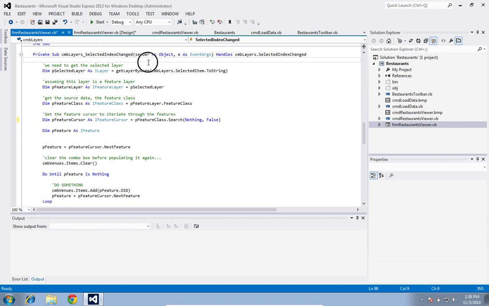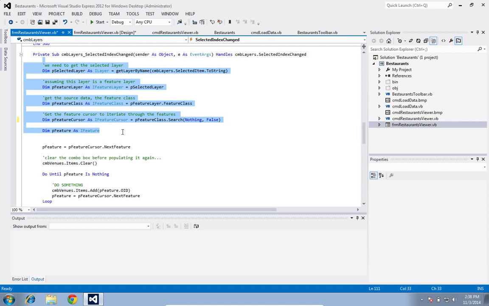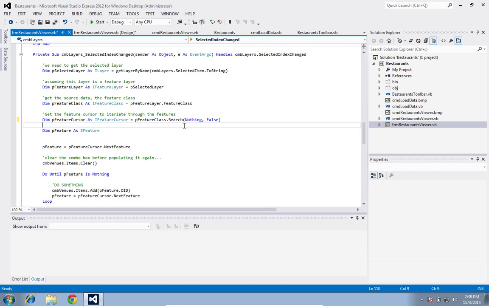So what I'm gonna do here is I need to get the layer, cast the layer to a feature layer, get the feature class from the feature layer, and then query that feature class. All this code is already written for me, so I'm gonna copy it because I don't want to rewrite it again. This is how to get the feature class.